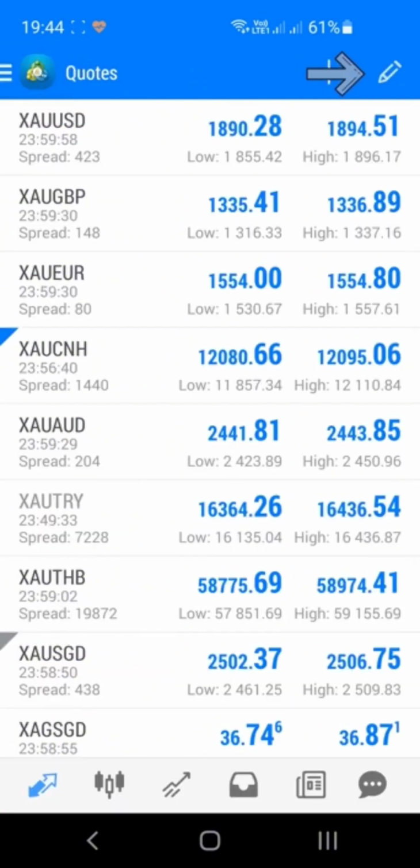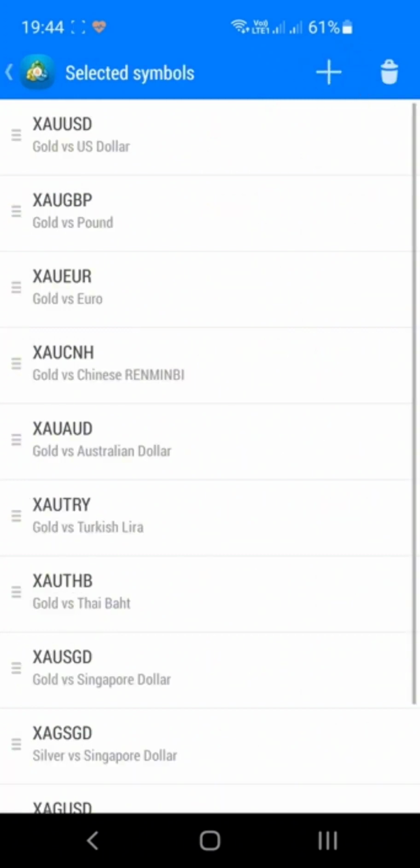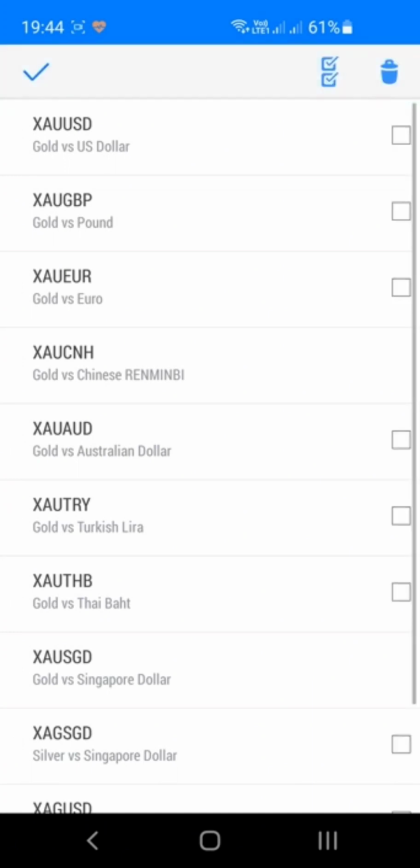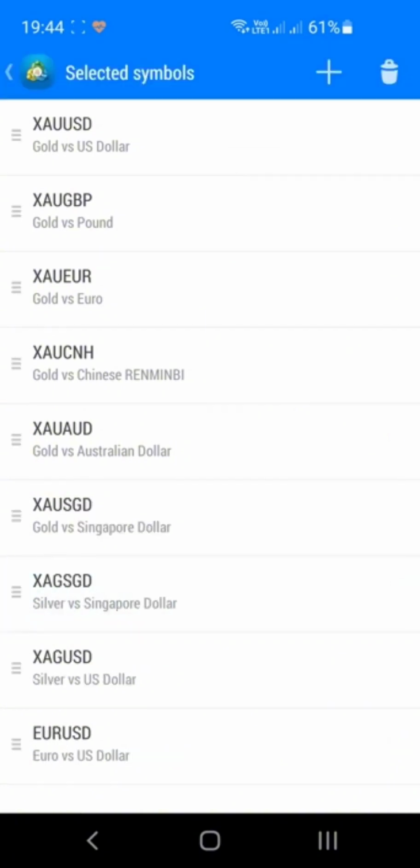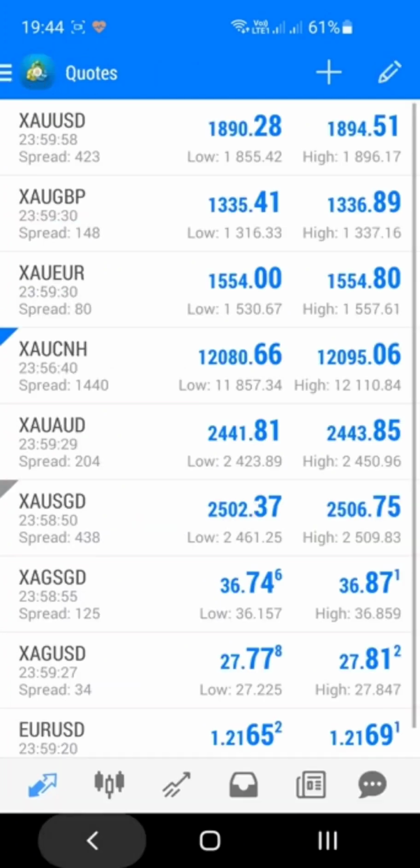To delete a market from this list, again press the pencil icon in the top right corner of this screen, then press the bin icon in the top right corner. You should see checkboxes appear next to all the markets in this list. Simply check all the markets you want to remove and then press the bin icon again and it will delete the selected markets. Press the back arrow in the top left corner to return to the main screen.